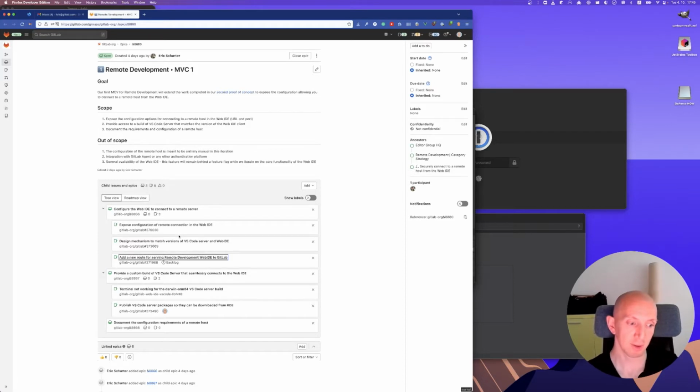We'll provide scripts, but the user will go into the development box, which can be any machine, and say start VS Code server here. Then when you connect it to the WebIDE, you say open VS Code in this folder on that machine. I'll draw it in a moment, but there is a server that runs on a machine, and there is no concept of a GitLab project on that machine. We are not provisioning or orchestrating anything on that machine yet in the MVC.